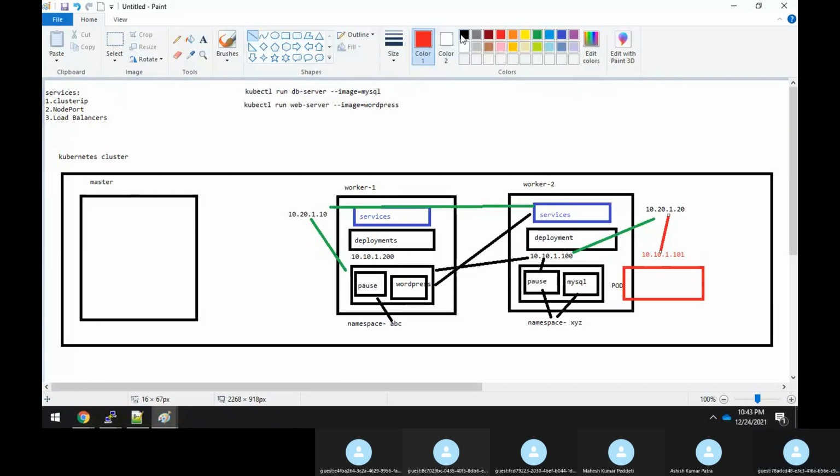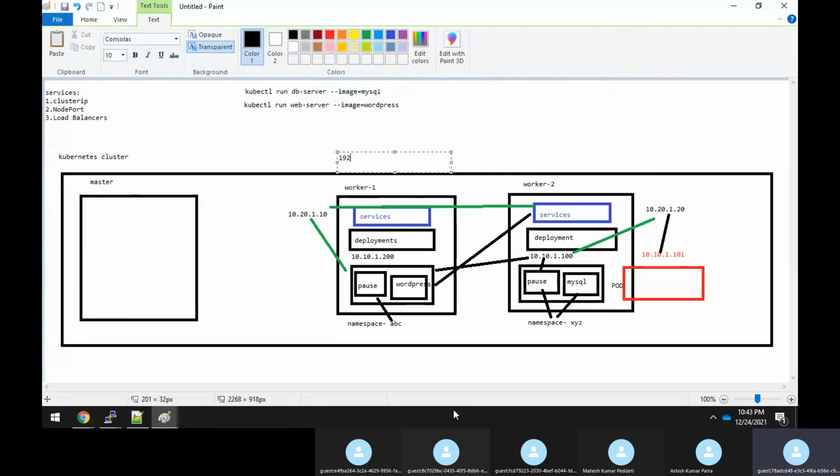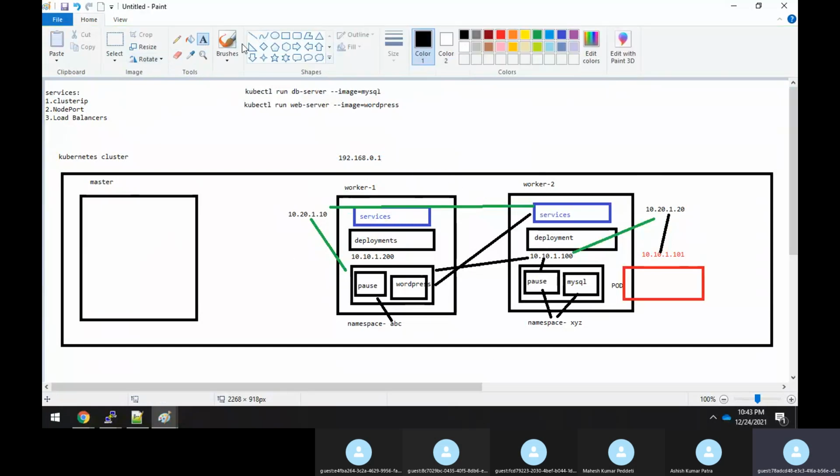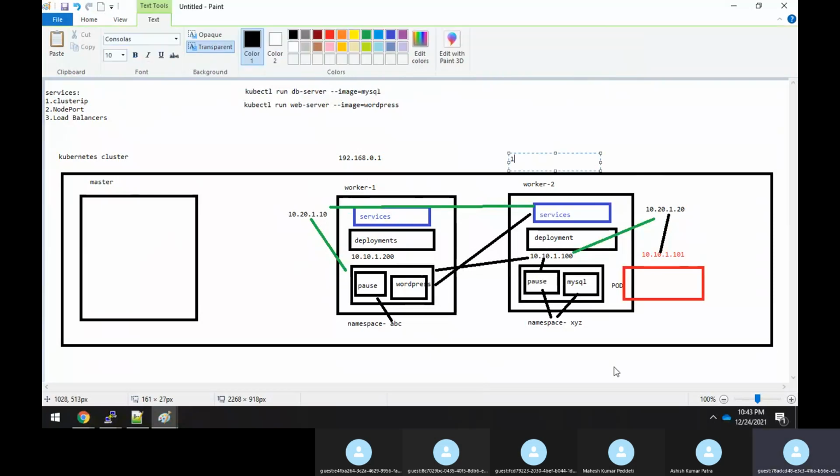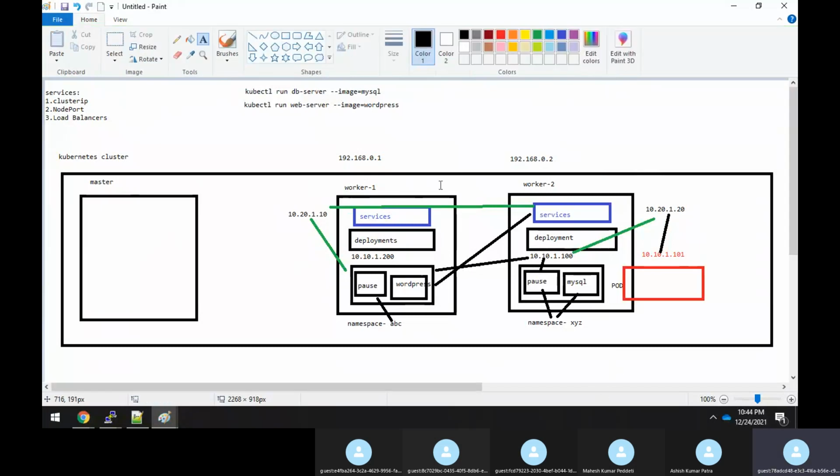Then what will happen? You know that every worker node, or every master node, will have an IP address. We know that very well. So every machine will have an IP address. Suppose, if I say 192.168.0.1, this is the IP address for worker one. Similarly, we have an IP address for worker two, something like 192.168.0.2. This is the IP address of worker two. Now, if you say, Rajesh, I have a pod, to maintain redundancy of the pod I have a deployment, and on top of the deployment, I have a service.